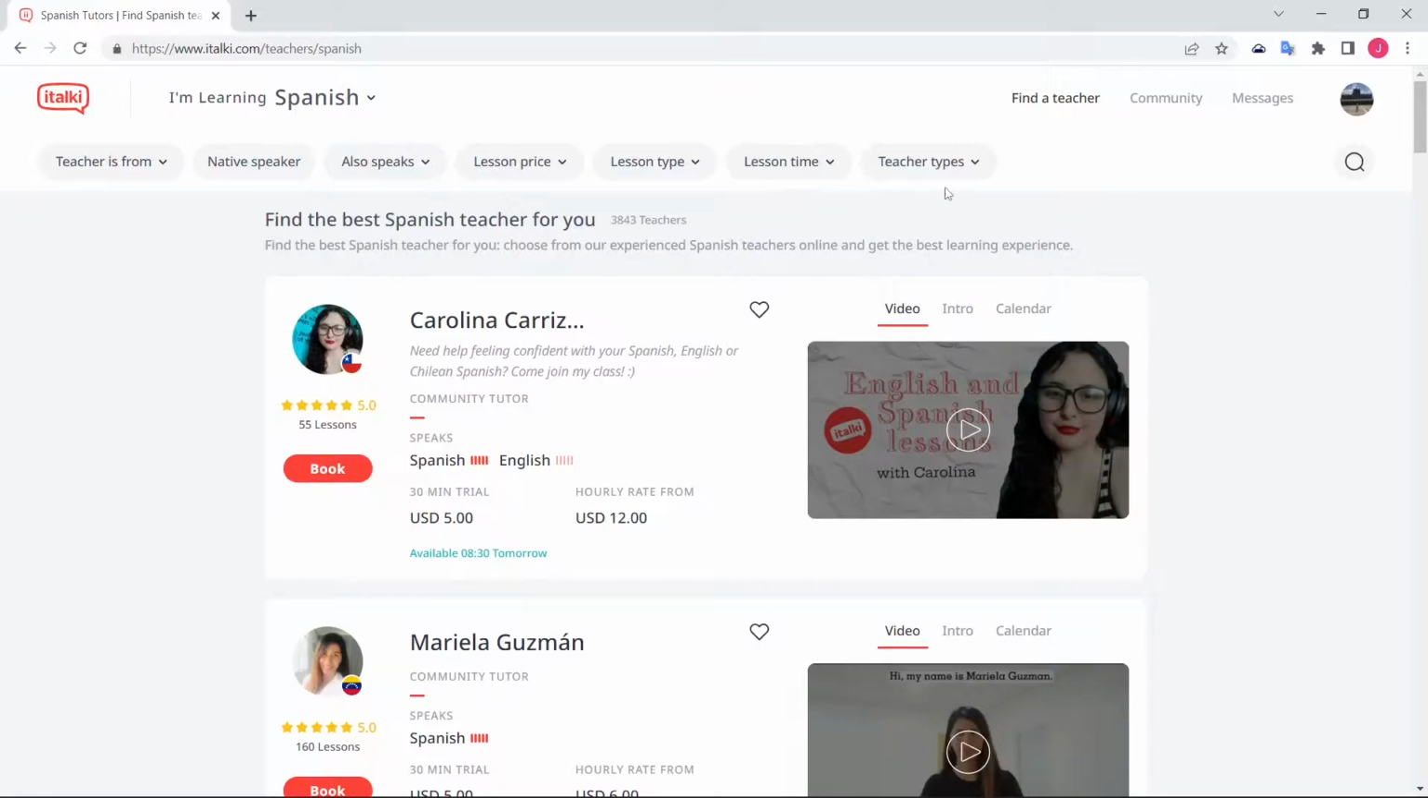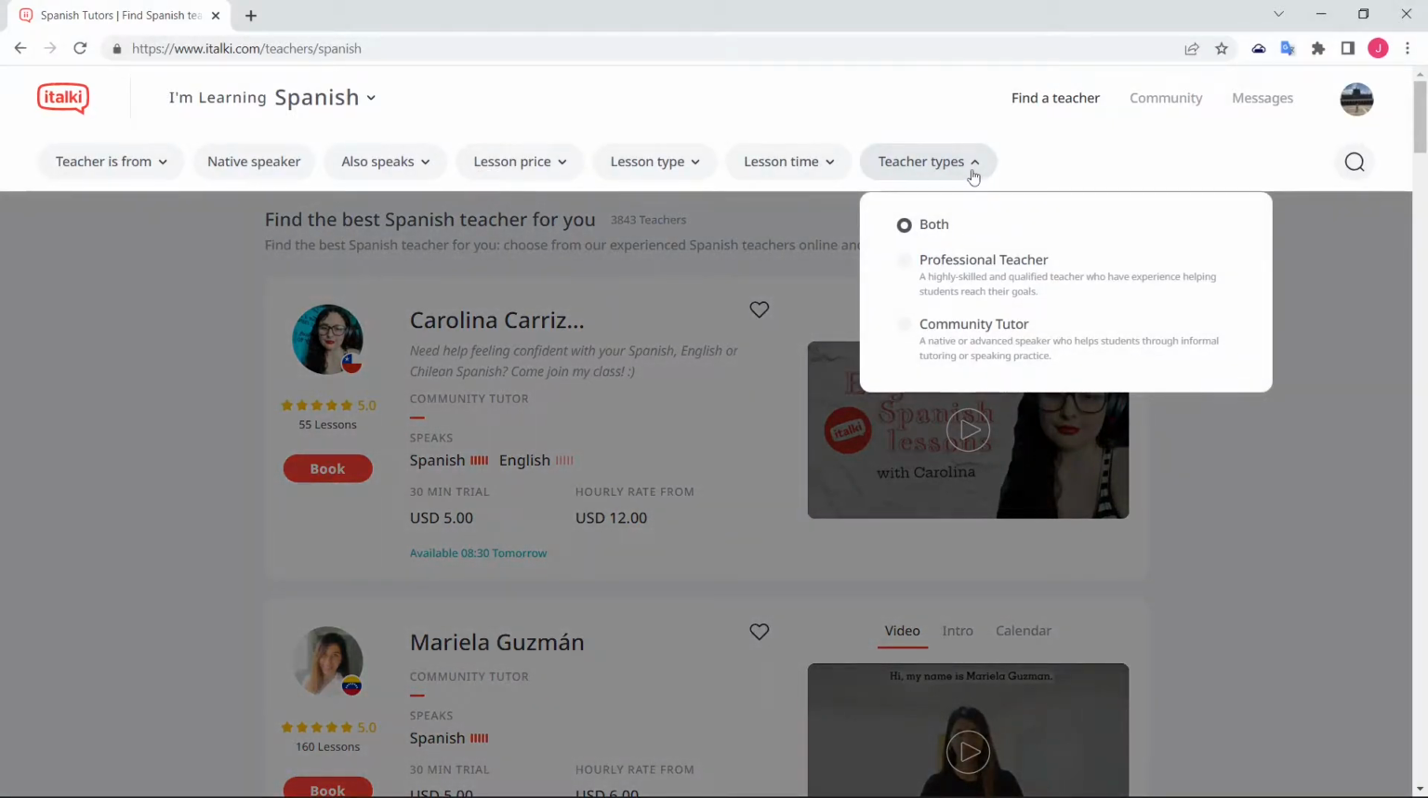Let's go up to teacher types because this is fairly important for most students trying to learn a language. What exactly are they looking for? So Italki has two different types of teachers here. Well, technically a professional teacher and a tutor. So a professional teacher is a highly skilled and qualified teacher who has experience helping students reach their goals. And then a community tutor is a native or advanced speaker who helps students through informal tutoring or speaking practice.